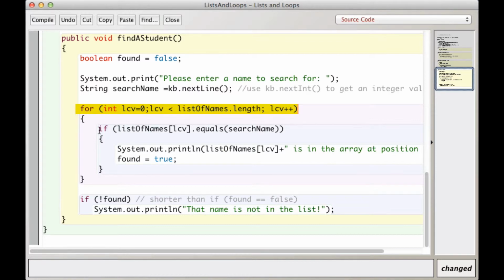We're looping through all the names in the array. And if at any position within the array, because LCV is changing by 1s, right? First 0, then 1, and etc. If at any position within the array, the string that's there, because what's in this array is strings, so we need to compare strings with other strings using the string method dot equals. It's actually equals, but the dot is to say, for this string, call that string's equals method, and pass into it as the other string, the string we're comparing to, the search name, which we entered up here.